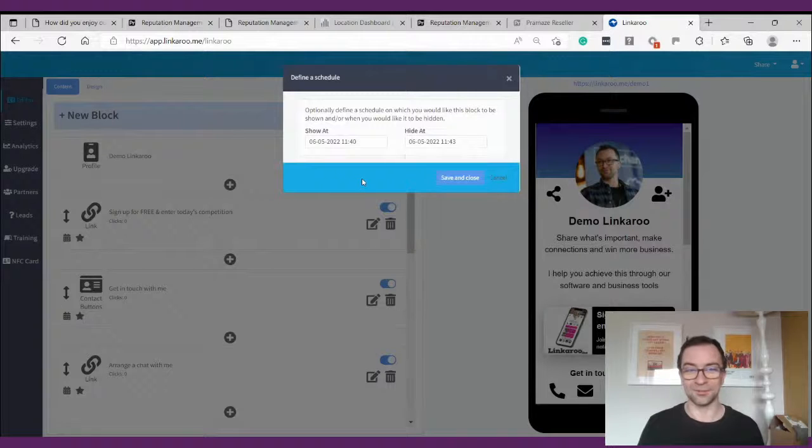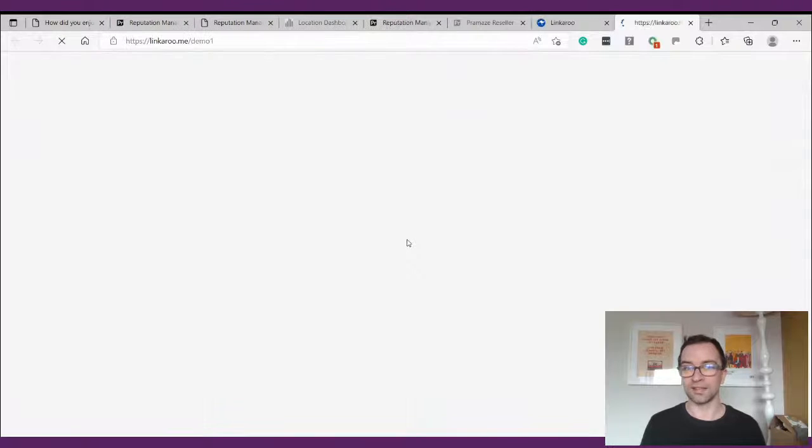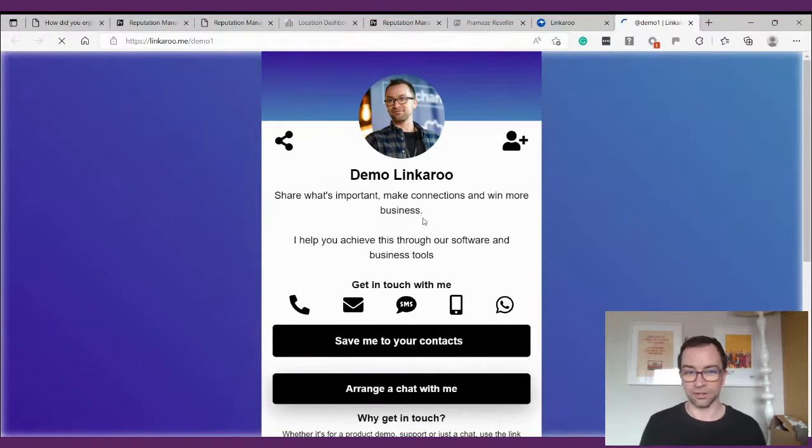So during this, I will try and remember to refresh my screen to show you what it looks like. If I save and close that, it shows it this time, hides it that time. You can see it's hidden at the minute. It remains live, and when I go to the live actual page, it is not there.